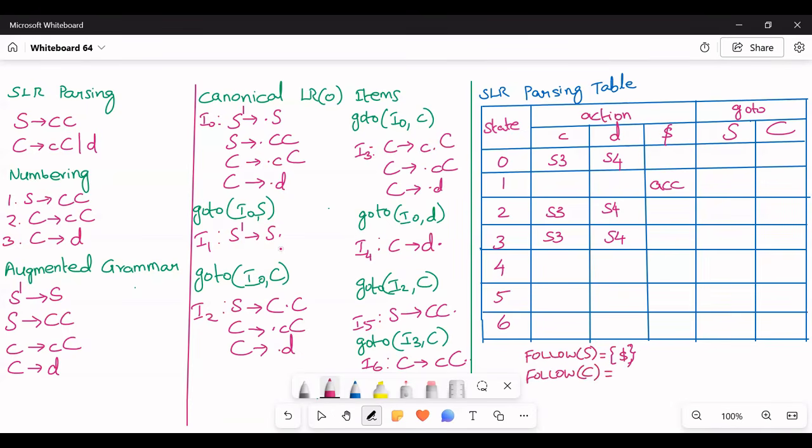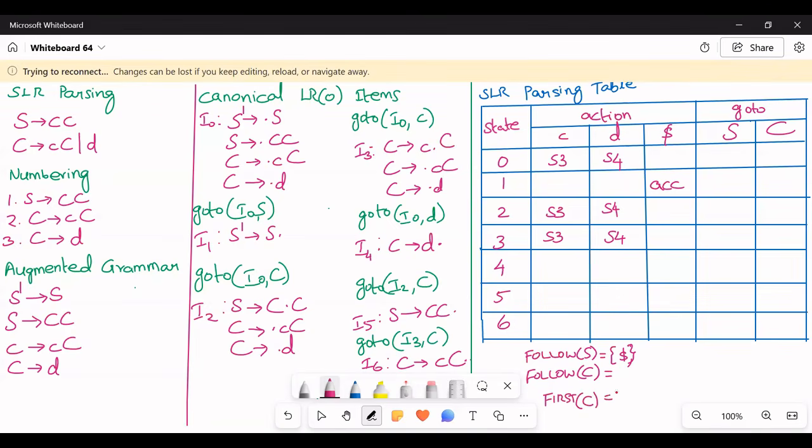Follow of C means, in three cases, consider one by one. There are three cases. We have capital letter C. If you consider the first case, follow of C will be first of C. So we have to find first of C also, then only we can substitute it. So what is first of C?